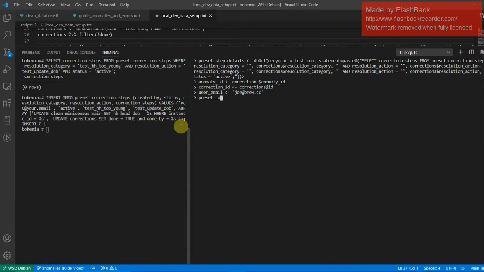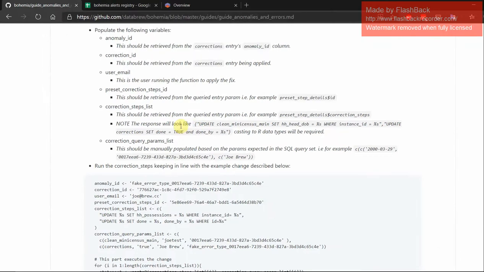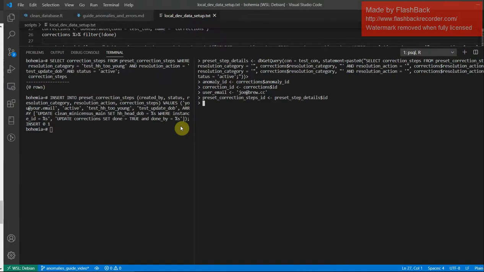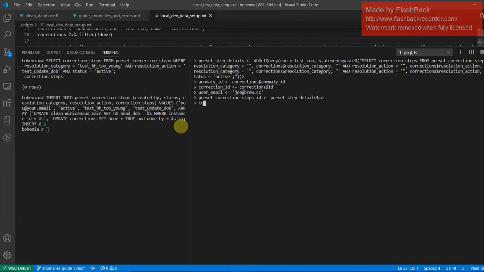So my variable is called corrections here, not correction step. So I'll just change it to corrections. Right. Now we want to get our preset step details. So mine is corrections, so I've changed it to look like corrections. And so now we have our preset step details.